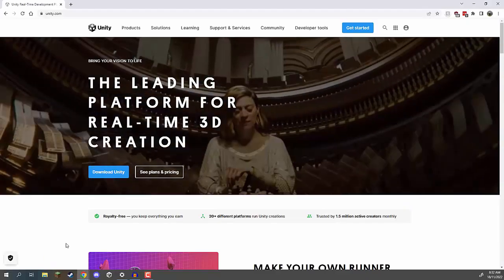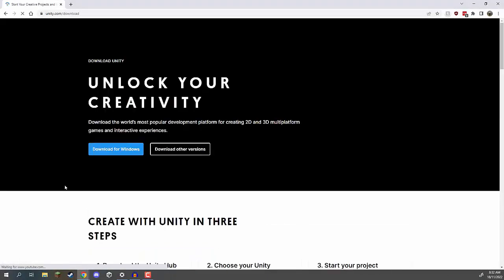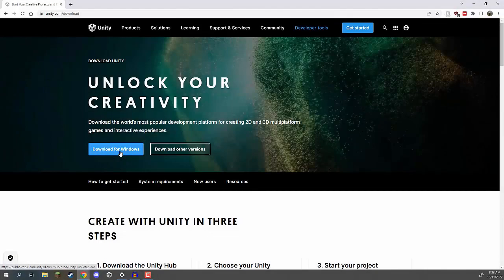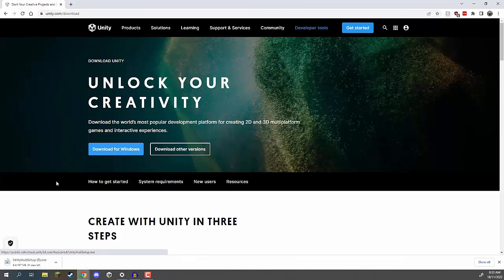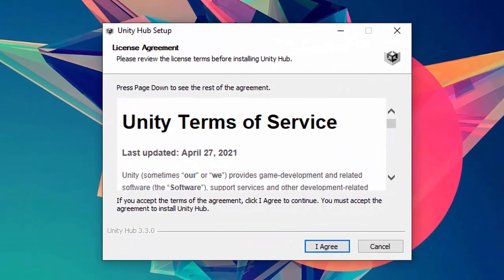So here I am at the unity.com website. And pretty much what we want to do is go down to where we have this blue download Unity button. Okay, we're going to click on that, and that is going to navigate us over to the downloads page. Now, you should see then a download button here. For me, it says download for Windows, but if you're on Mac, it should say download for Mac OS. So I'm just going to click on that, and it is going to begin downloading the installer. Okay, and once that's done, we can open up the installer and begin setting it up.